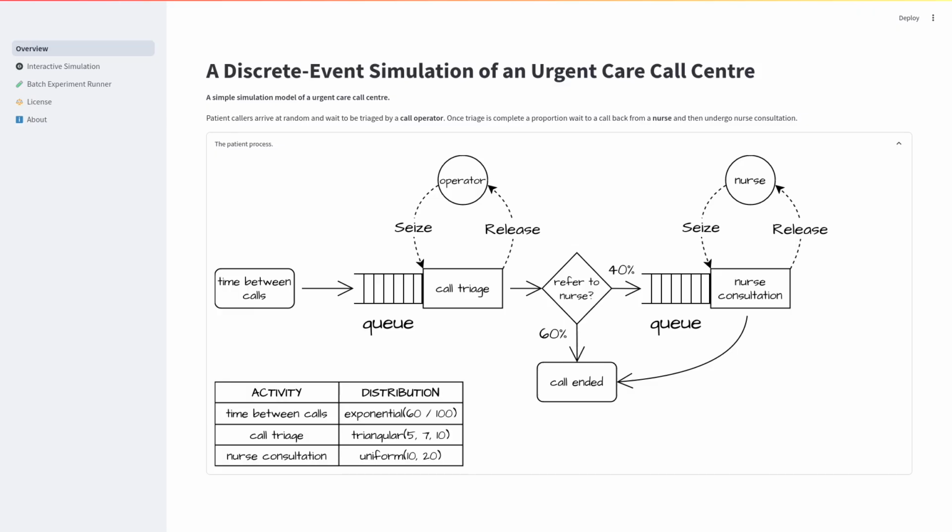The SimPy model that we're going to use in our app is a simulation of an urgent care call center. Calls are going to arrive at random and queue up to wait for a call operator. Once they're seen by a call operator, they will be triaged, and a proportion of those calls will be referred to a nurse, and a proportion will exit the system. Those that see a nurse will queue up, undergo nurse consultation, and then exit the system. If you'd like to know how to build this model in SimPy, I'll link to a video that starts you off on that journey above.